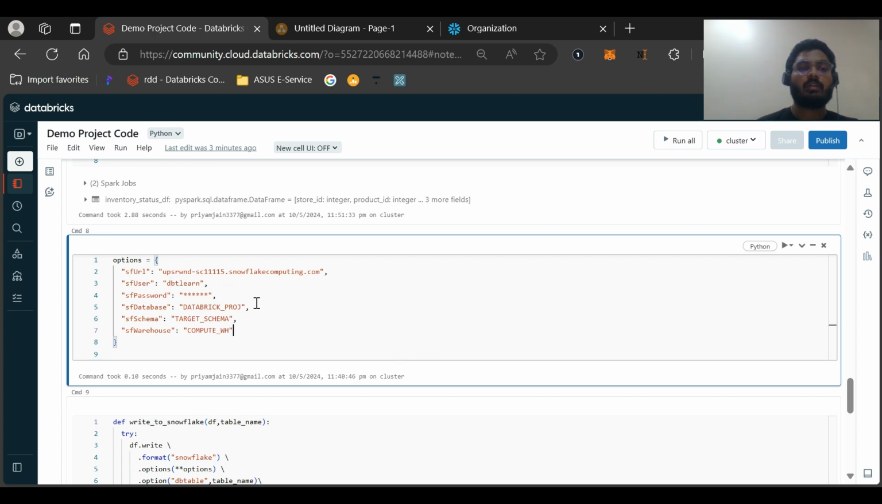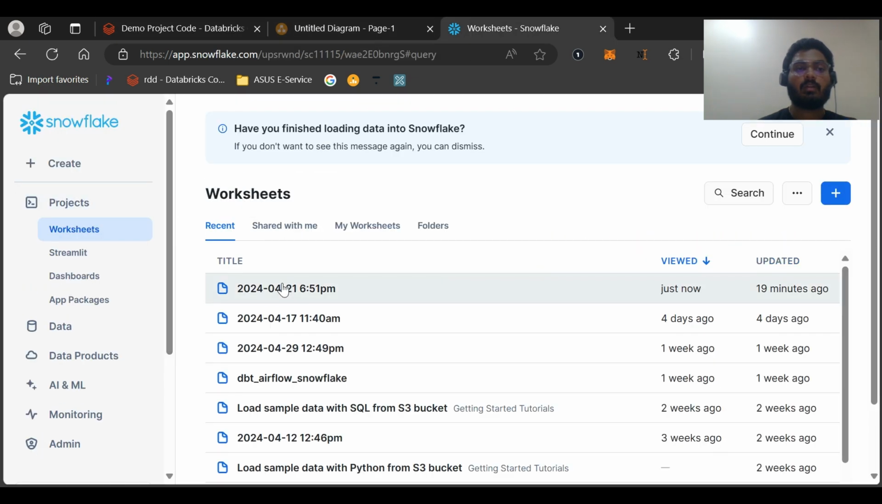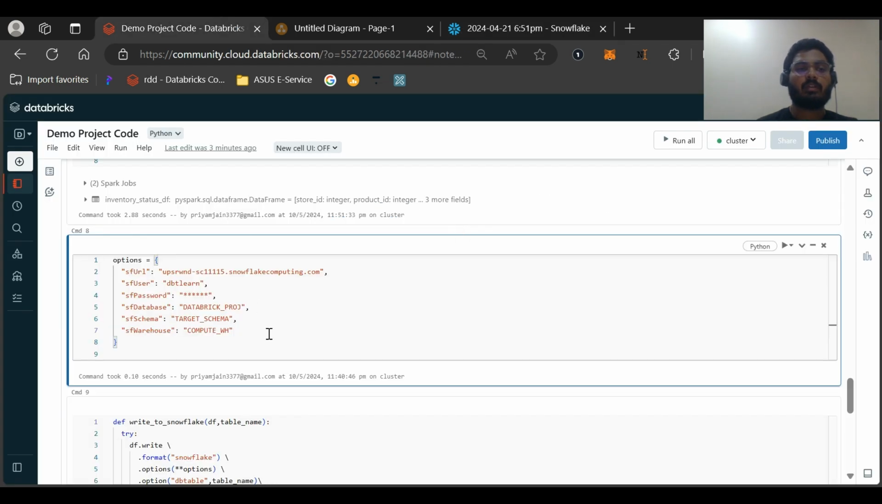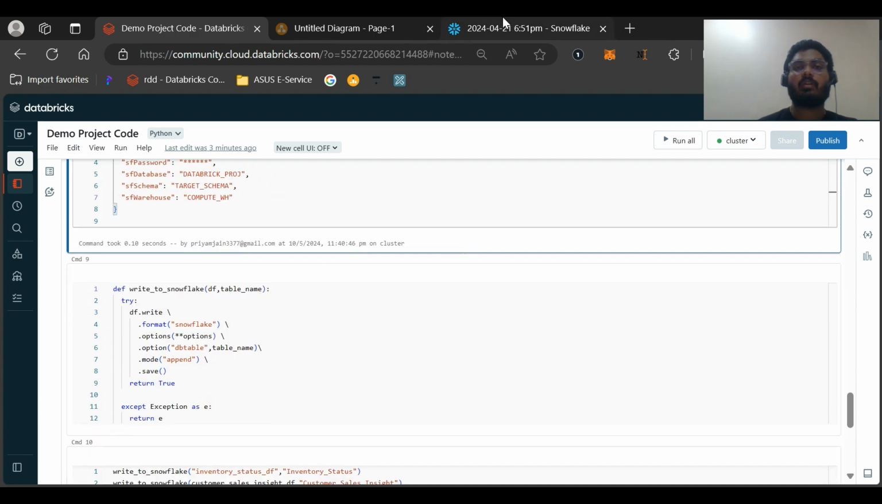Then this is our username, then the password. I've hidden my password, and I ran my command some time ago. Then this is our database name, which is the target database on which we want to load the project. This is the Databricks project database, and this is your target schema, right? Then this is our warehouse. This is the default warehouse for Snowflake.